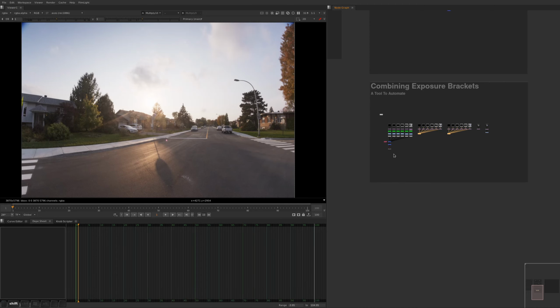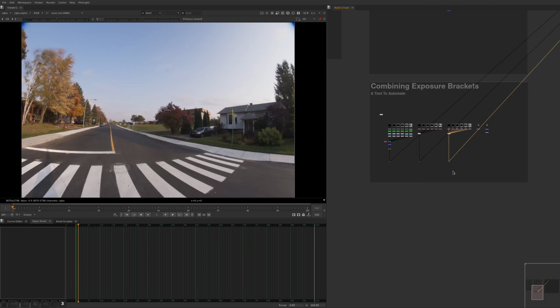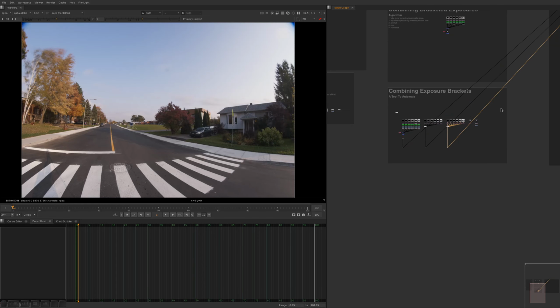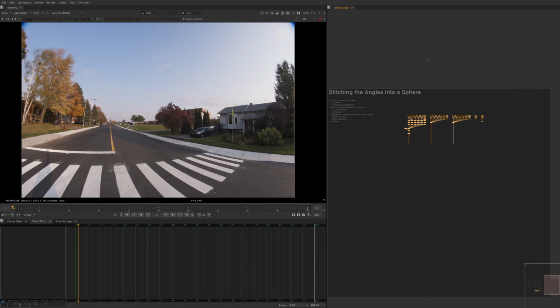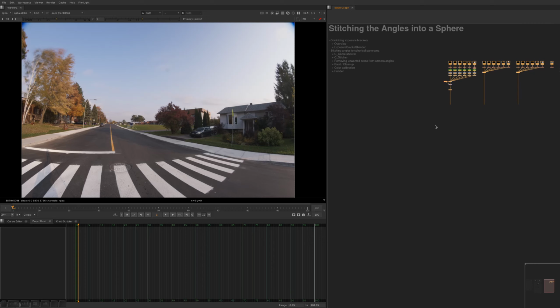If we look here, we have 3 different angles, which we can now start to stitch together into a spherical HDR. So I'll go ahead and copy these nodes up here, and we'll start looking into the CaraVR toolset for stitching HDRs. So CaraVR was a standalone plugin set for Nuke.